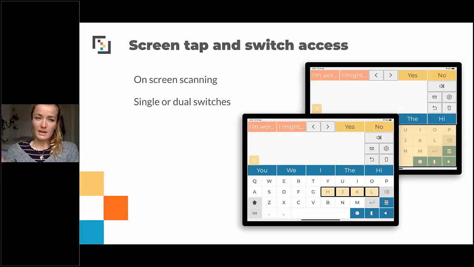Then screen tap and switch access. Predictable has its own inbuilt scanning method. The way it works, we first have a screen tap, allowing you to use the whole screen as a selective switch. In that case, the scanning is automatic, so different portions of the screen get scanned. And as soon as the key that you want to select is scanned, you can just tap anywhere on the screen. So you don't need to target any keys. You just need to tap anywhere once it's scanned to select.